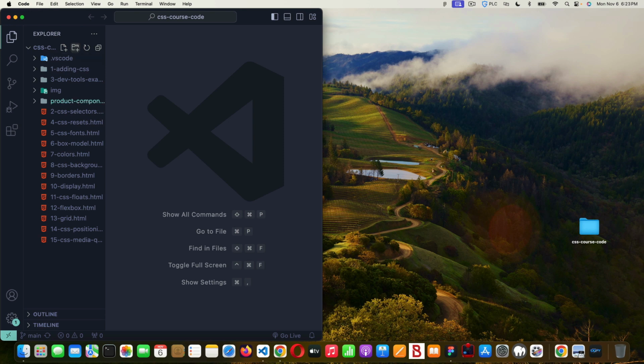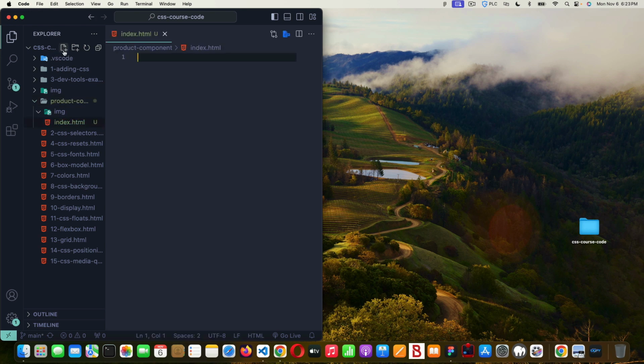Okay. And then within that folder, I'm going to make an image folder for all of our images. Let's call it IMG. And then I'm going to make an index.html and a style.css. Okay.